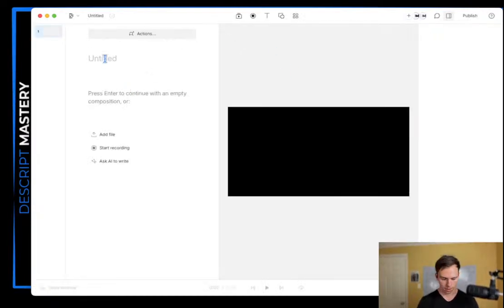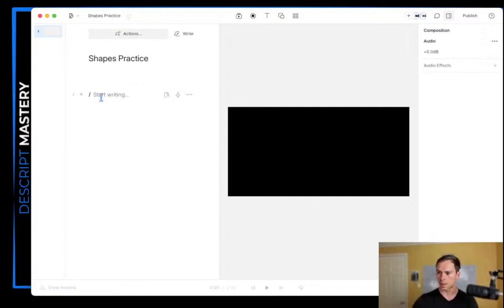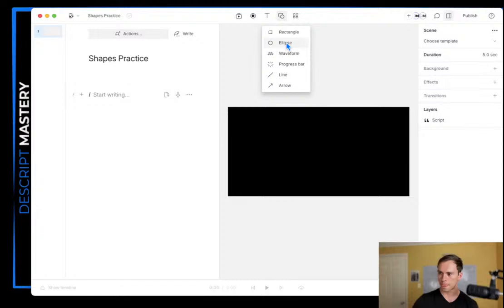And I'm going to call this shapes practice. And then I'll click into my project. And all of our shapes are here at the top. This is square with a circle icon. It says shape, appropriately named. Click on it. And there's 6 options: rectangle, ellipse, waveform, progress bar, line, and arrow. So if we apply any of these, they are exactly what they sound like.